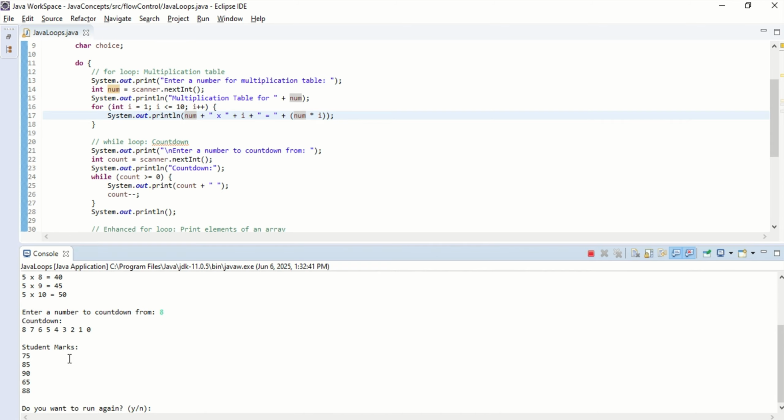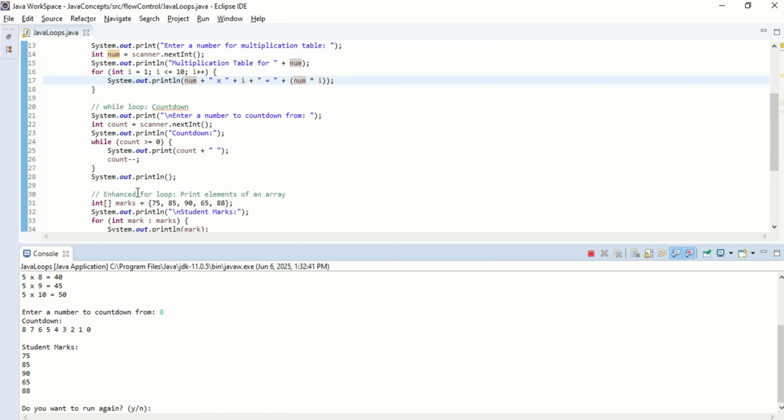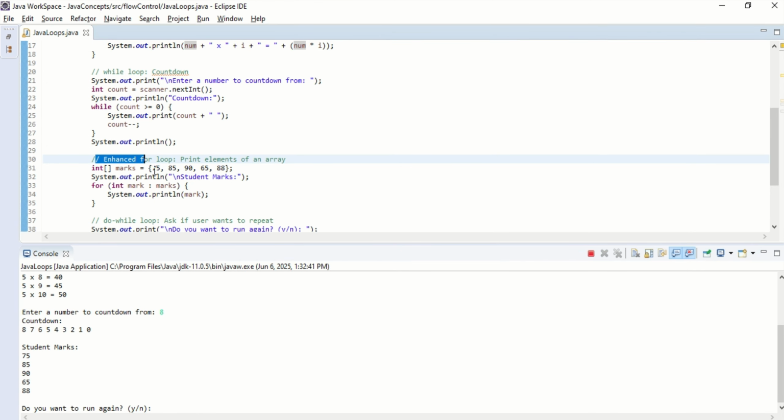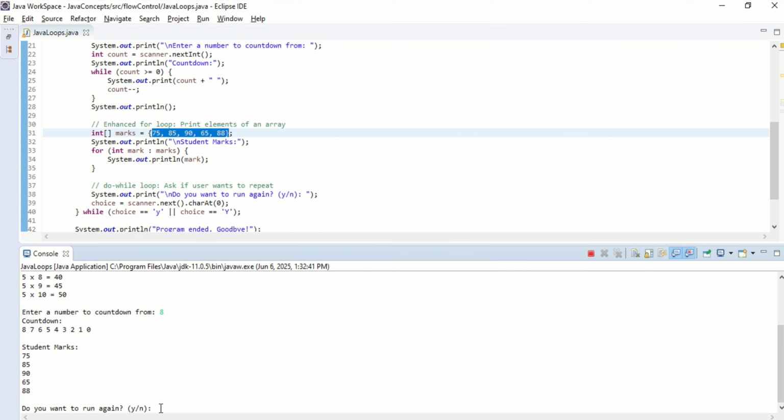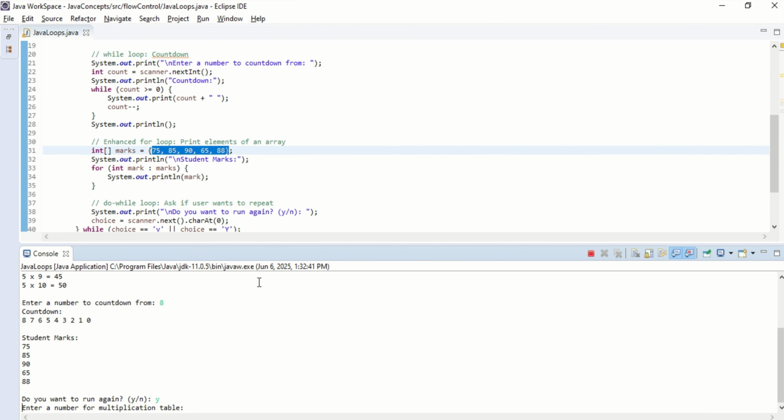So again, do you want to run again? Now it's the for each one, the enhanced for loop. So you can see it loops through all the provided array values 75, 85, 90, 65 and 88. Then at last I'm checking whether you want to run again. If I give y, then it will loop here and ask to enter the table again.